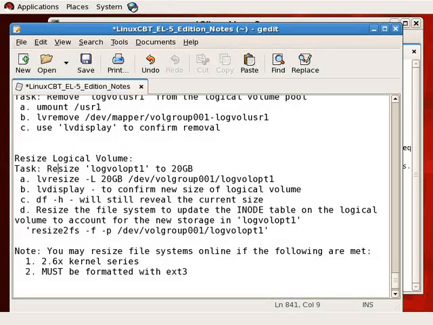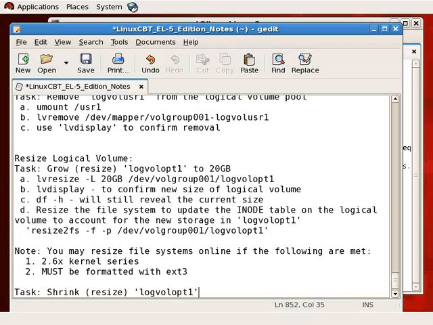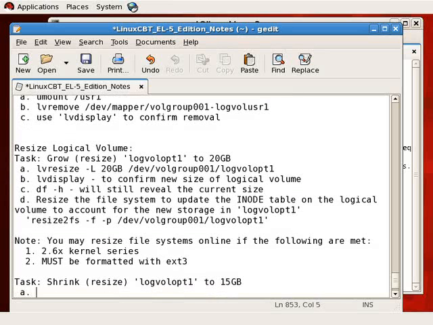So the first task is to grow, which also means to resize. And our second task is to shrink, which also means to resize. Logical volume opt1. This is a very neat feature. Let's say we want to reduce it to 15 gigabytes to make space for some other mount point. Very, very useful feature, especially for busy production systems.